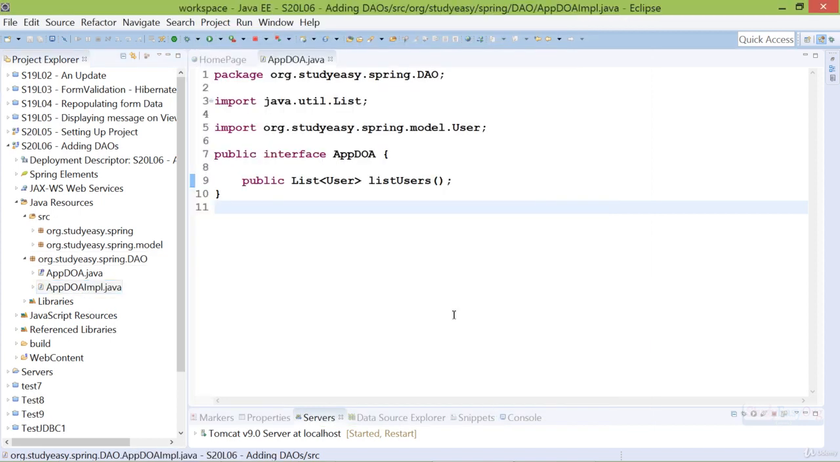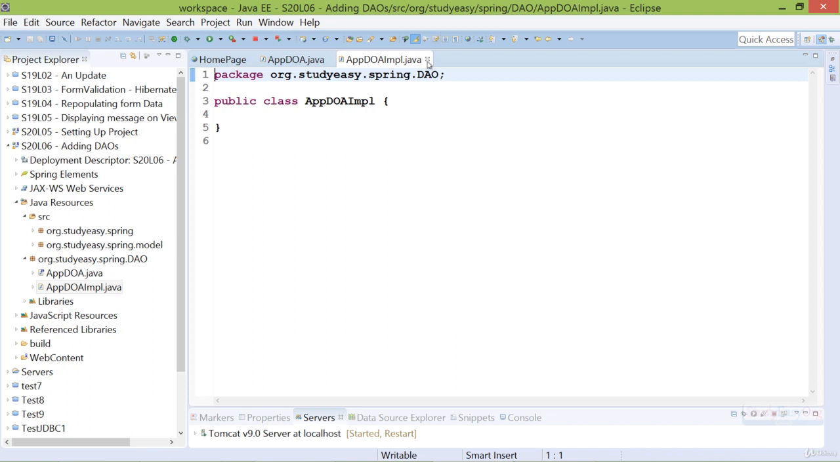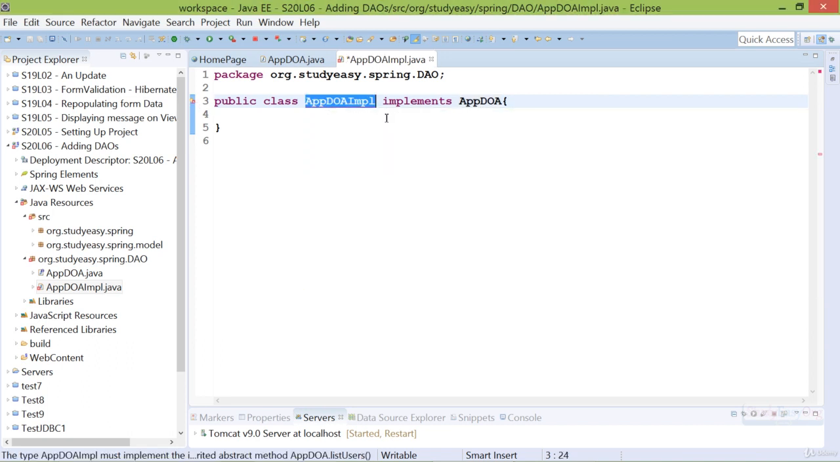Oops, I have made a mistake in there. We would like to add the interface as well, but let us do it manually. So I will say implements AppDAO. Alright, and now we will also implement the unimplemented methods in here. So let us do that.